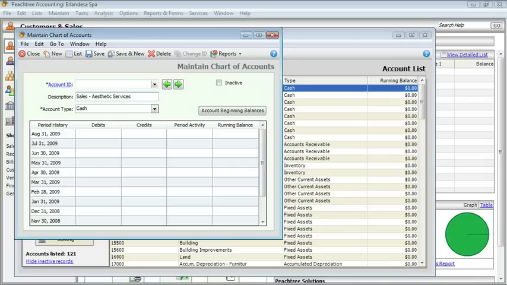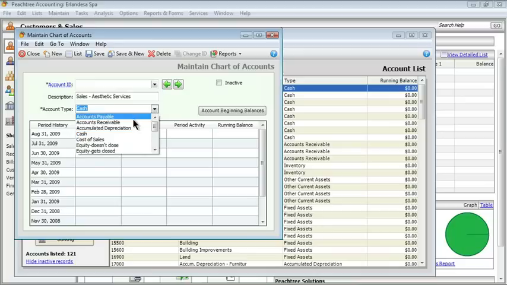I'll go ahead and press Tab once that's typed in. And that brings me down to the account type. We'll use the drop down here. And here's where we start to see those accounts that we're becoming very familiar with. Accounts payable, accounts receivable, and don't forget you can scroll down.